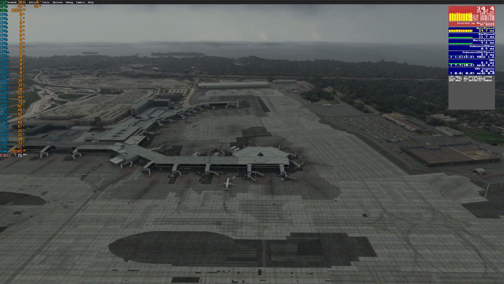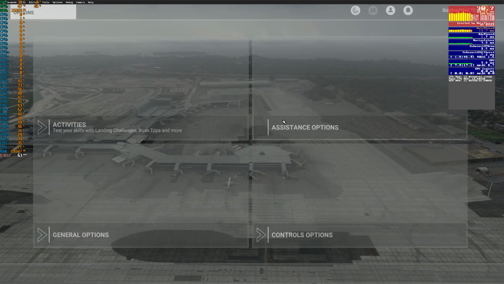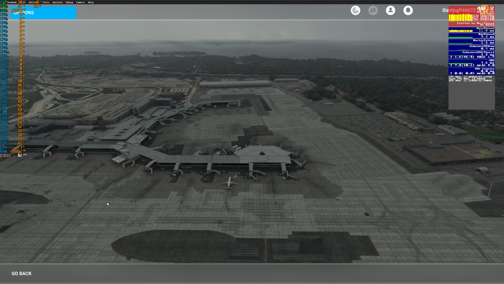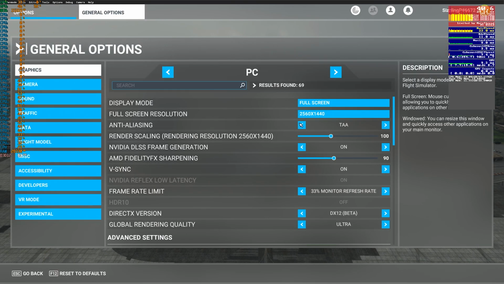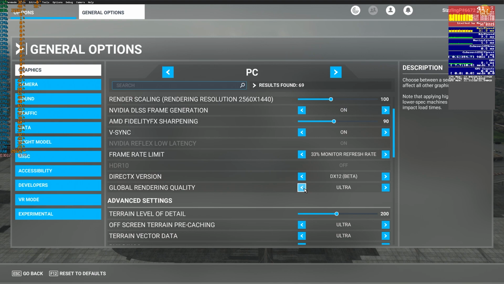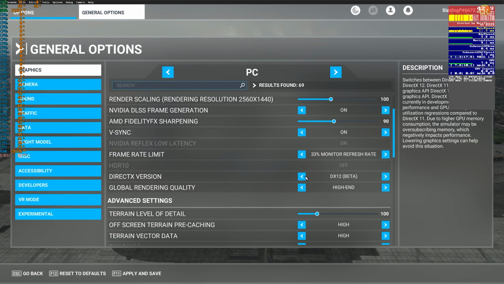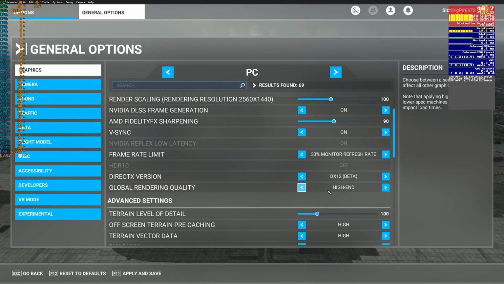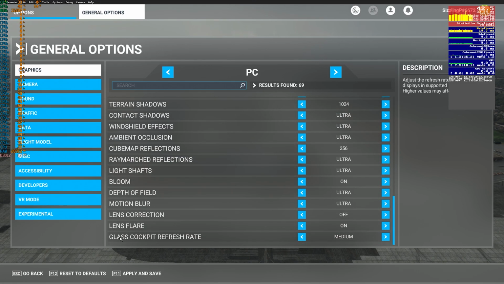And a bonus tip is, let's say you're on the ultra settings and you're having a hard time with FPS, it might be time to bring it down to high end. Just go to high end on the default side, and if you are on DX12 on lower end, you could probably still stay on there, but at least bring your global rendering quality down from ultra to high end. And the other thing is I keep my glass cockpit refresh rate at medium.